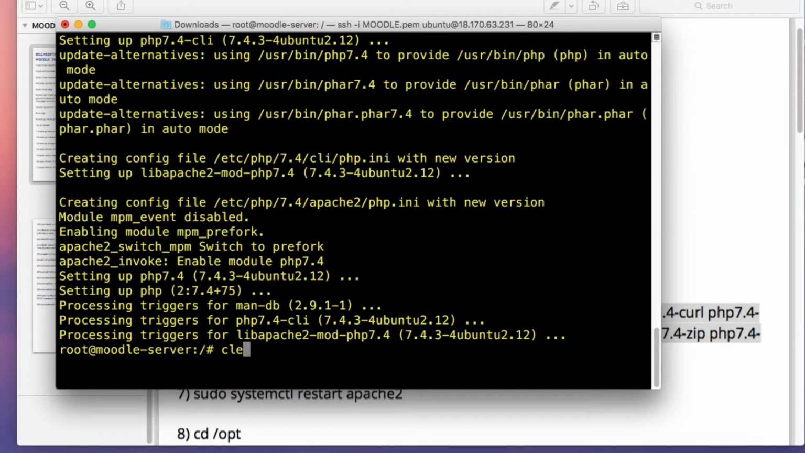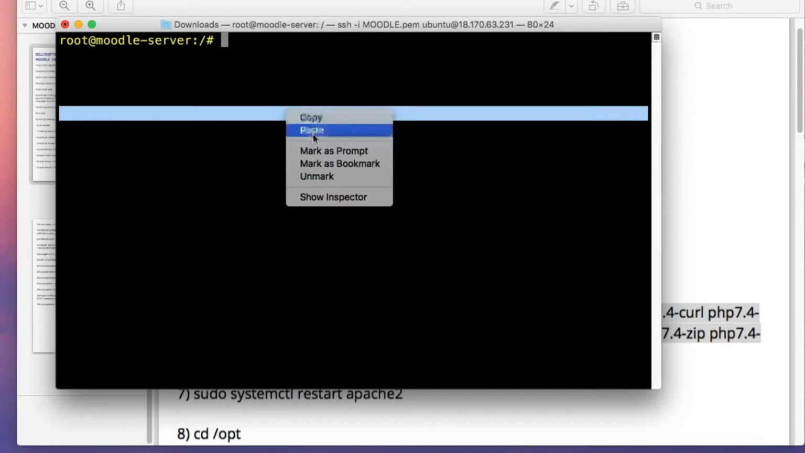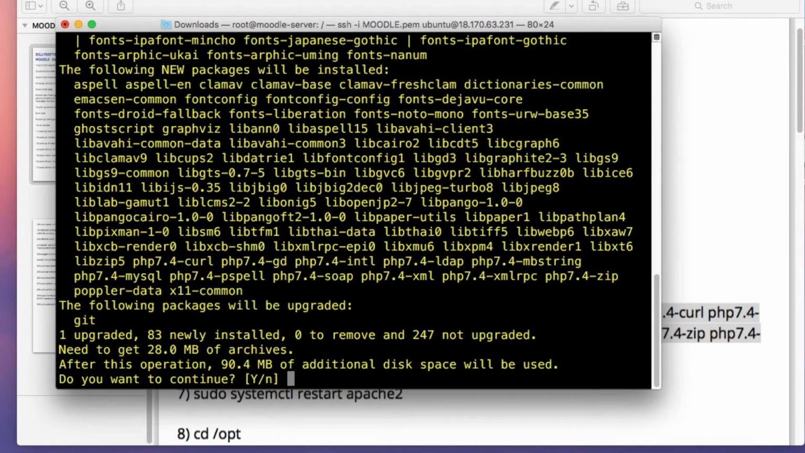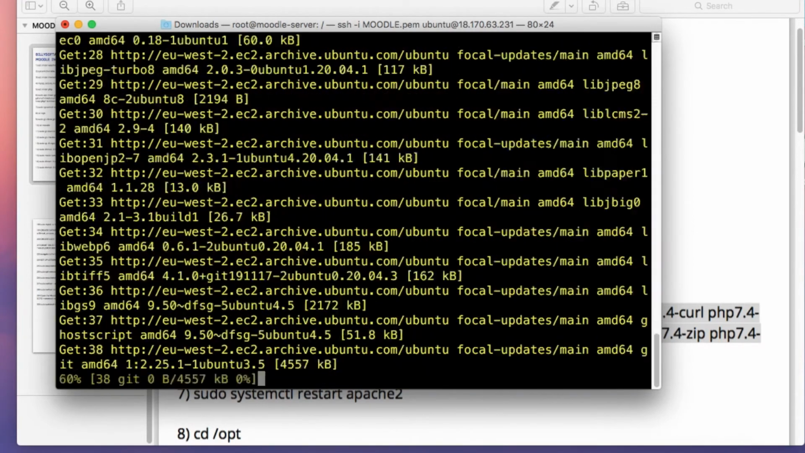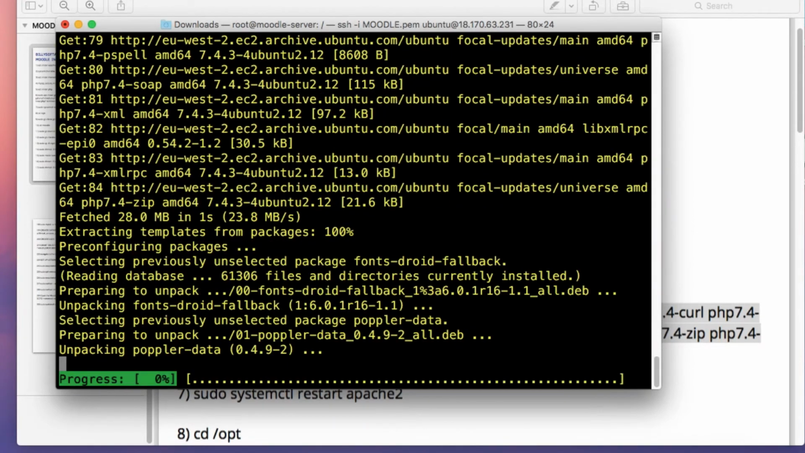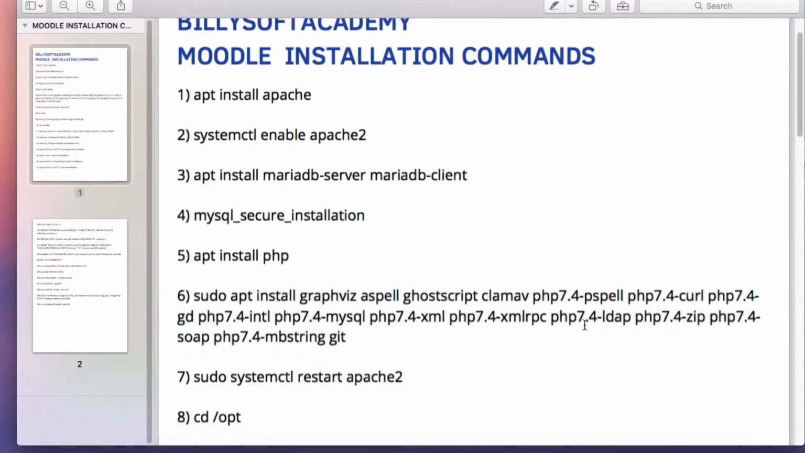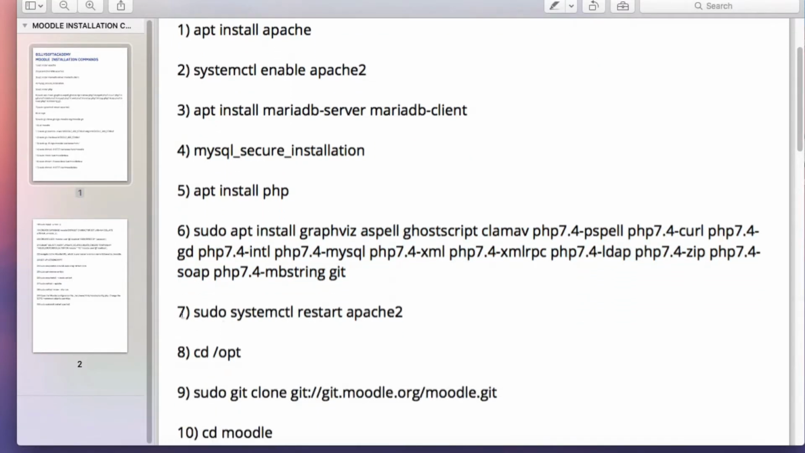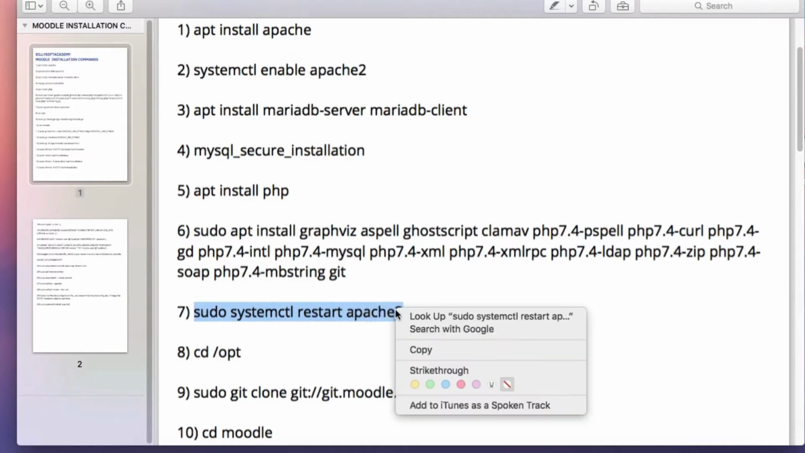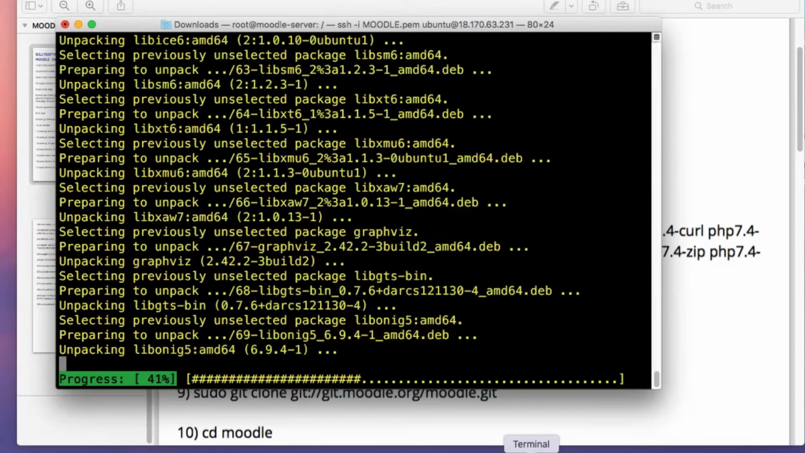So I'm actually going to run through that installation now. Just paste in that command and then press enter. Okay, so it's now installing the PHP extensions and modules that are needed by Moodle. And then once that installation is done, you now need to also restart the Apache 2 system service.